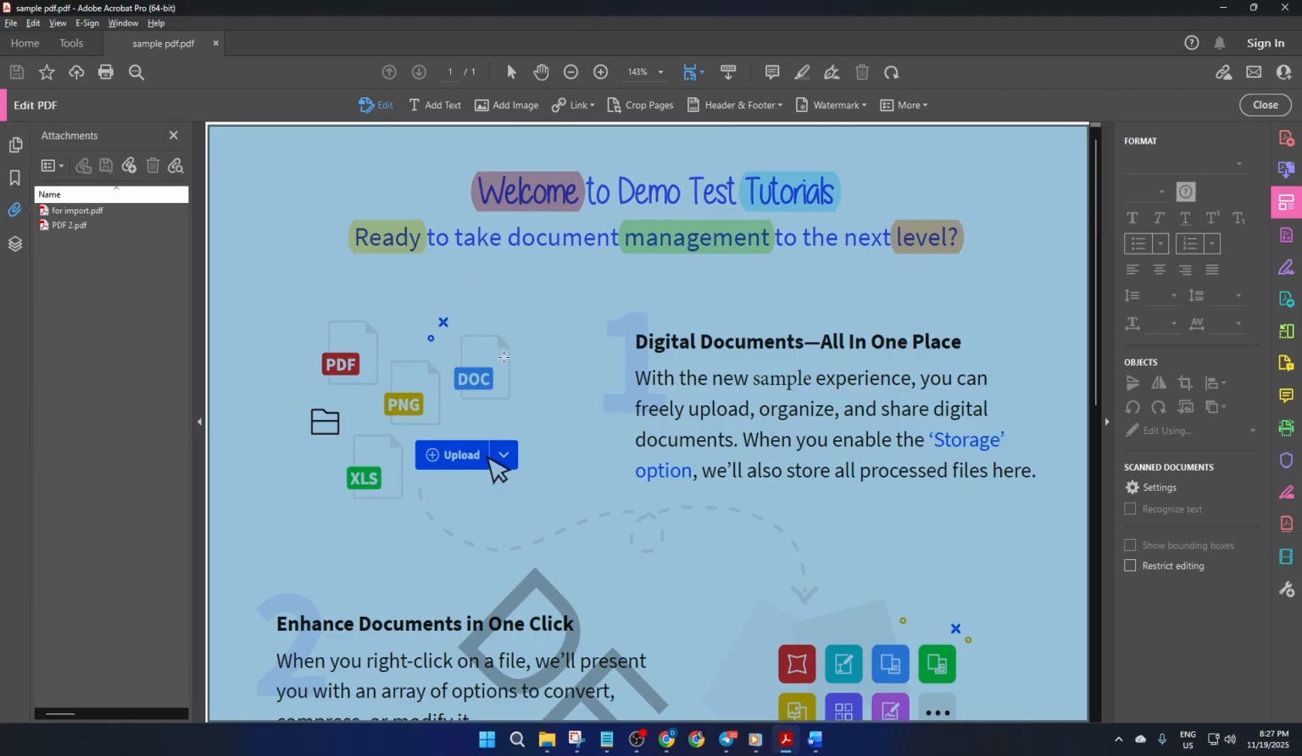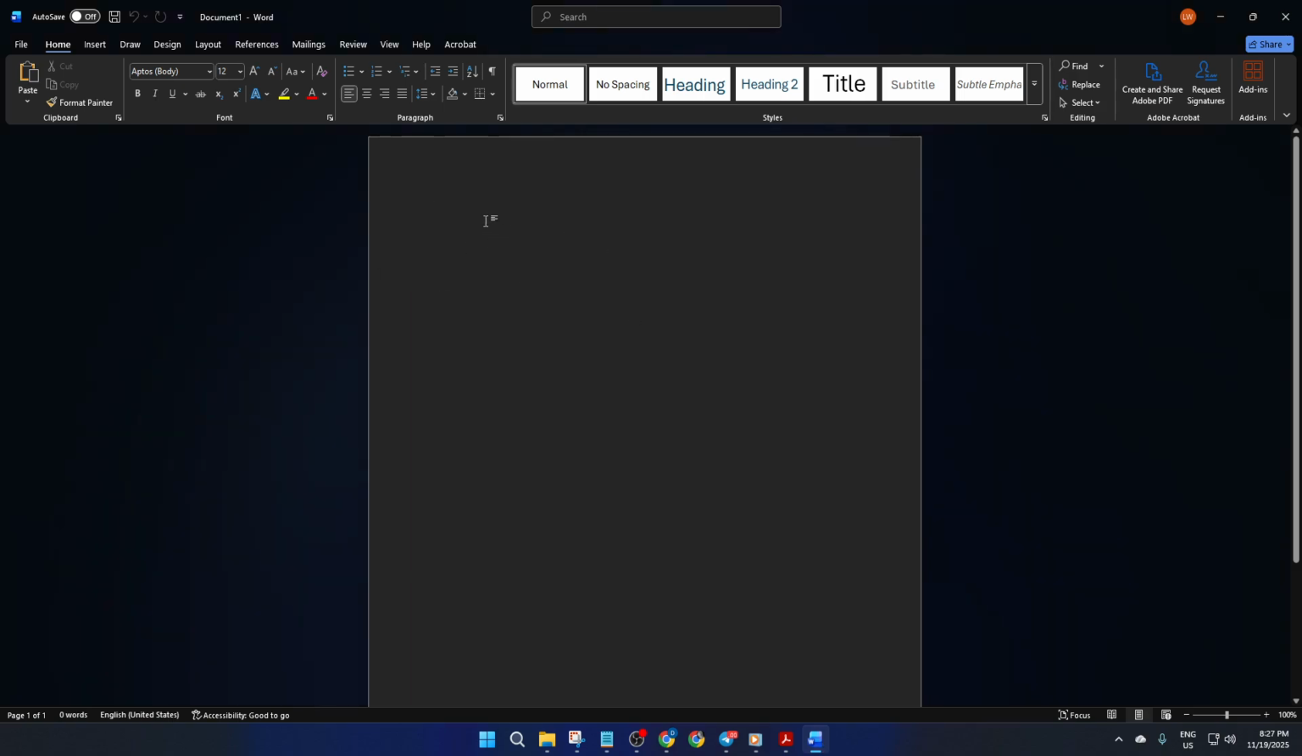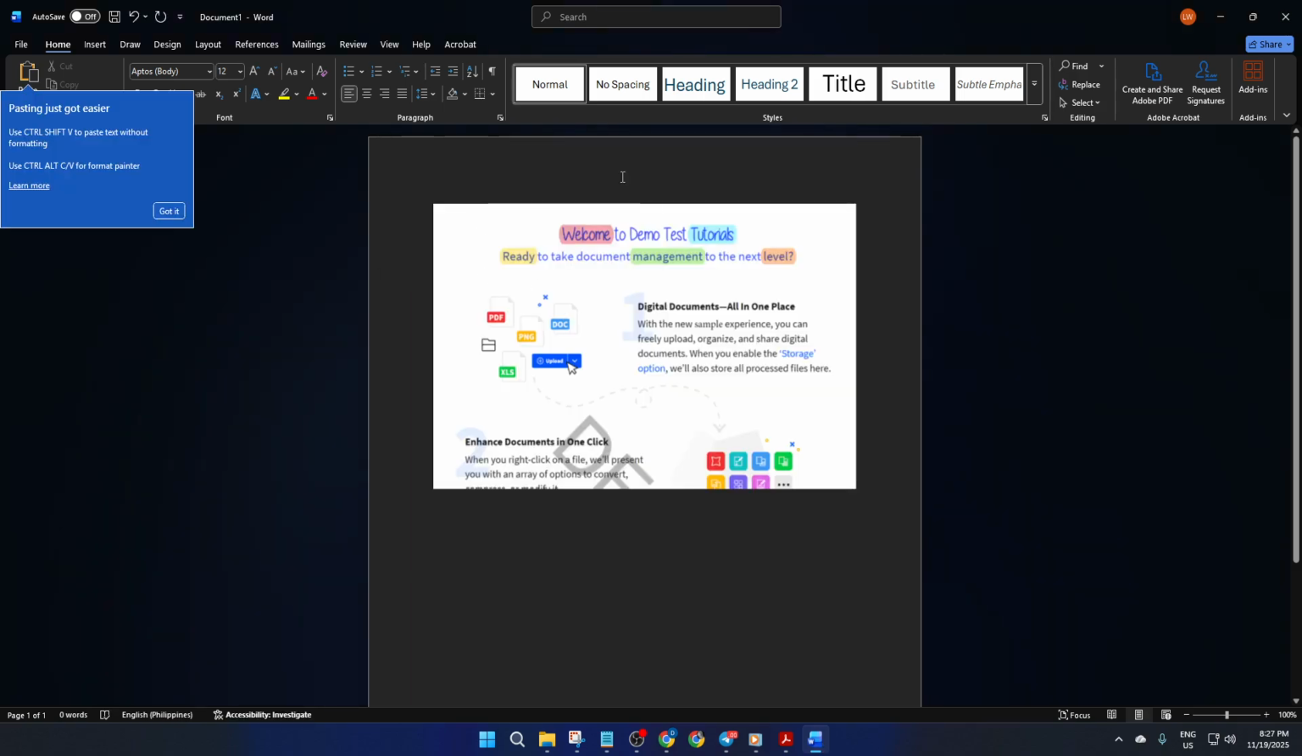Now comes the fun part, pasting your snapshot wherever you need it. You can switch over to another app, maybe your email, a Word document, or even a chat message. Place your cursor exactly where you want the image to appear in your document or workspace, and use the familiar shortcuts, Ctrl+V for Windows or CMD+V for Mac. It really is as simple as that. Your snapshot will appear instantly, ready for you to resize, annotate, or share.